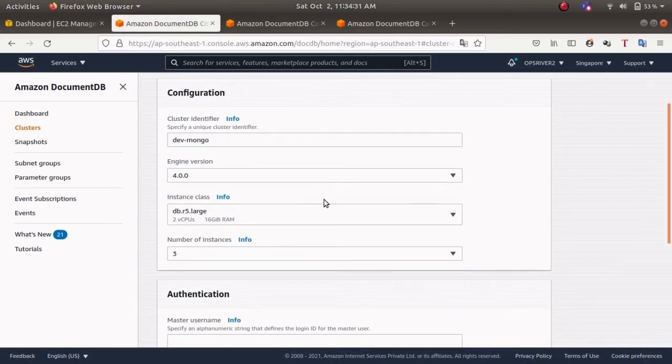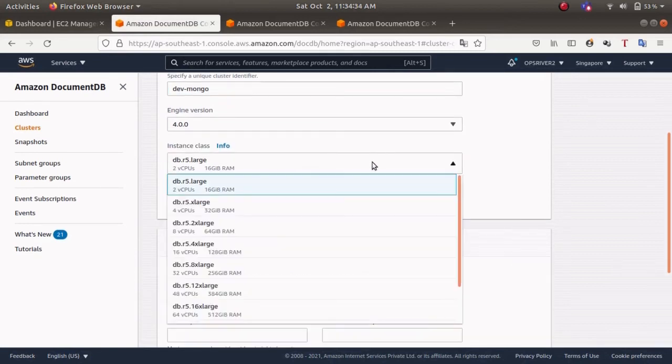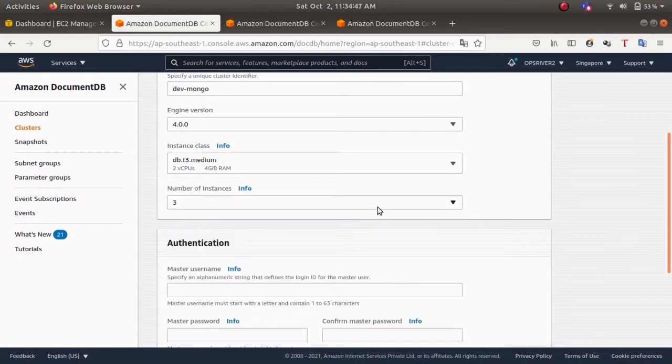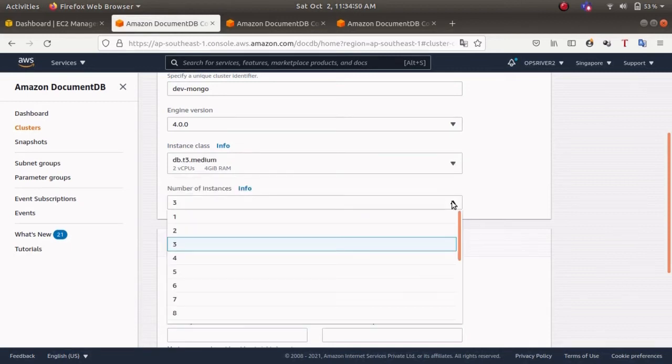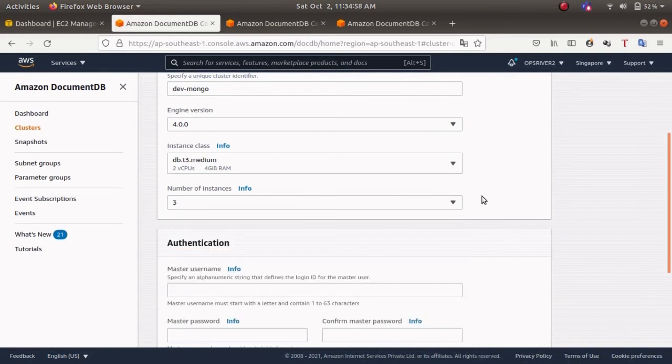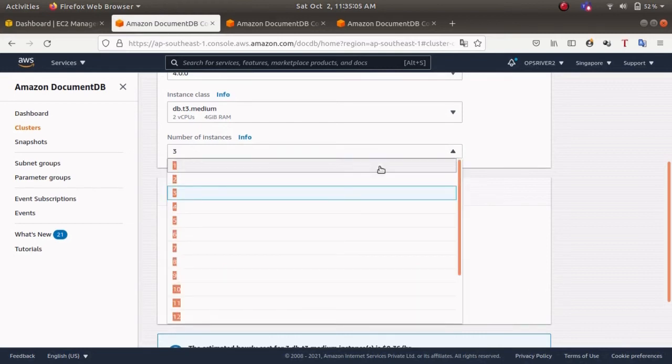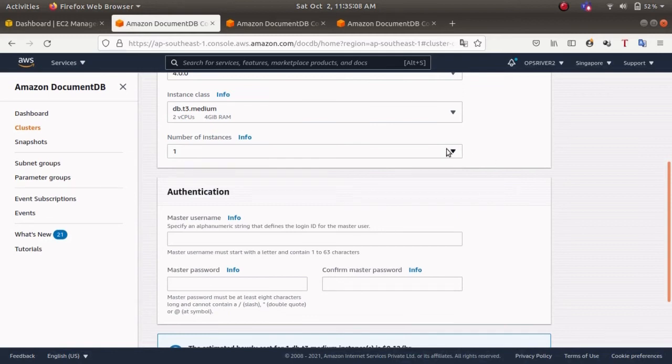Engine, let's create with the latest, and the instance class. Let's take the minimum one. It is just for demo purposes. You can take the instance class as per your requirement. Number of instances: even for demo purposes we can create only one instance, or we can create 3 instances. Let's go with 3, the default. Even for internal testing purposes, you can go with 1 instance.